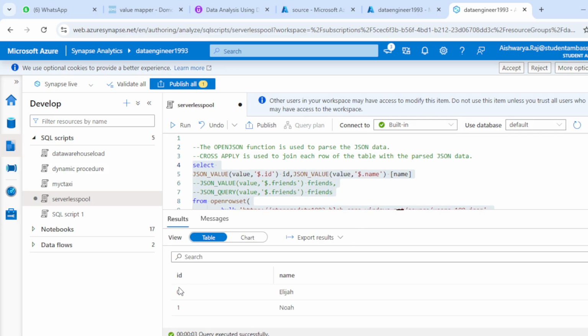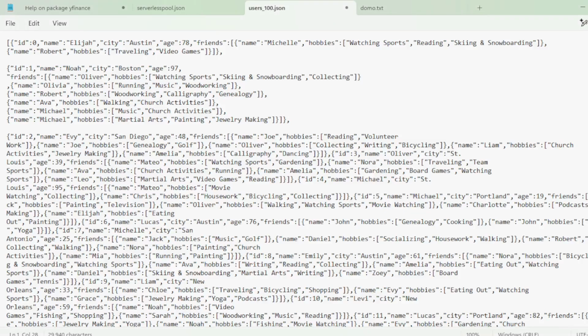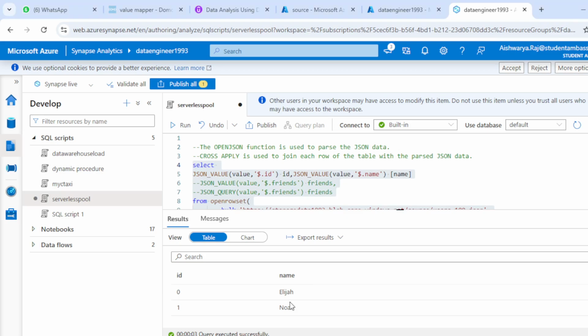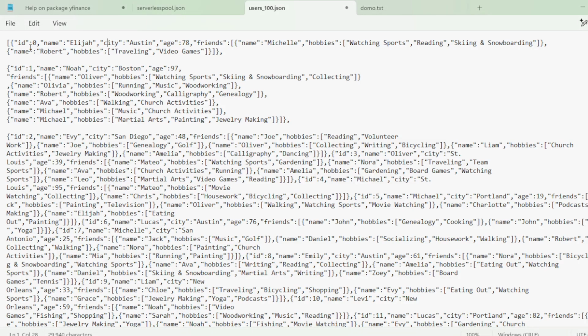We can see ID 0 name Eliza, ID 1 name Noah. Using this JSON_VALUE I am able to fetch individual fields of this dataset. Now, can we fetch the friends, which is in the form of an array, in the same way?